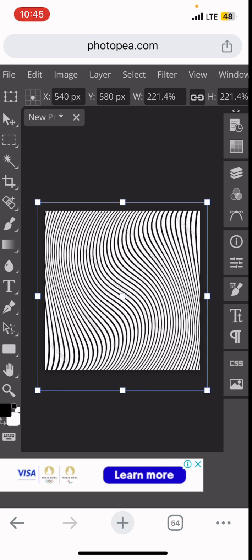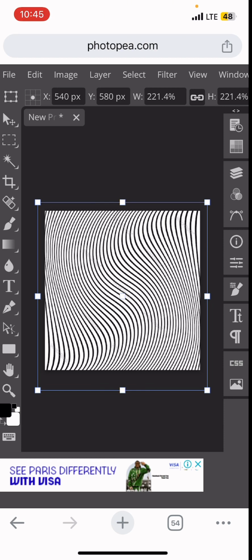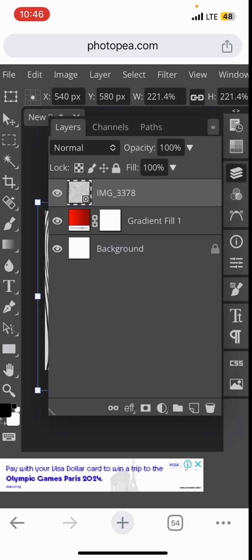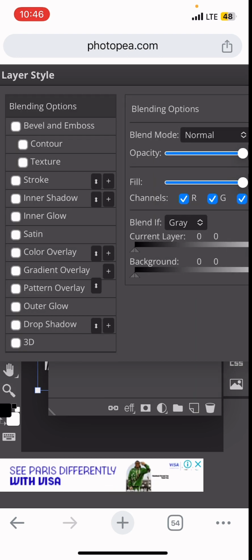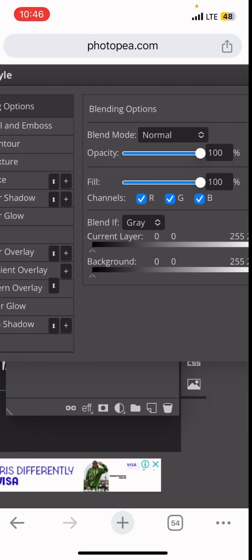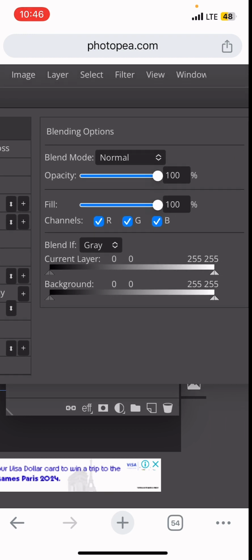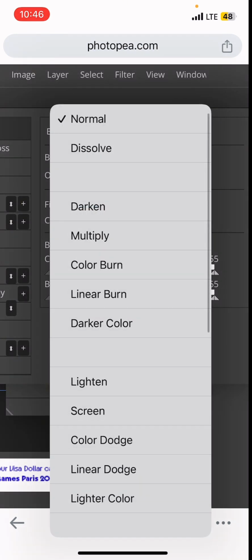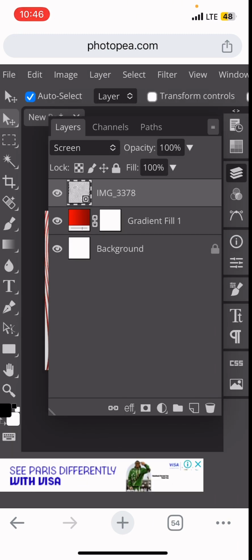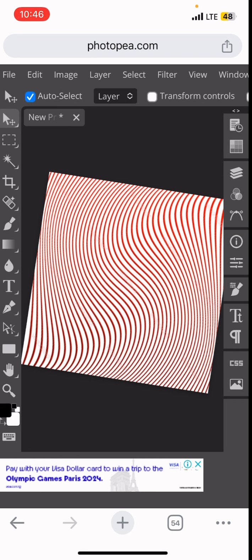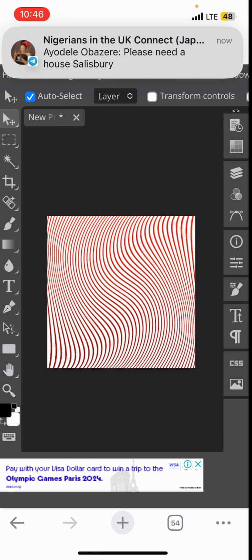It will take out the black and leave us with whites. So we're going to go to the layer and click on EFF, then blending options. When you click on blending options, drag your window, then you see blend mode. I want you to select screen, then let's check if it's okay. Okay, this is the screen option.